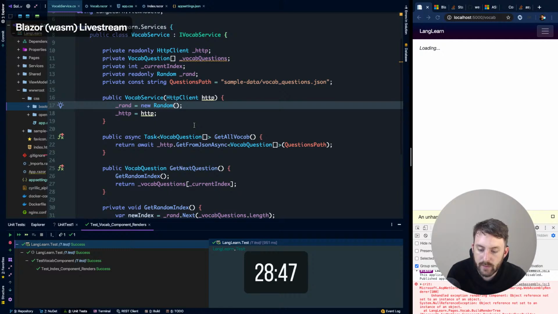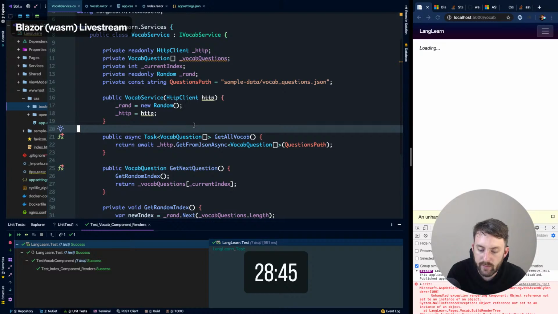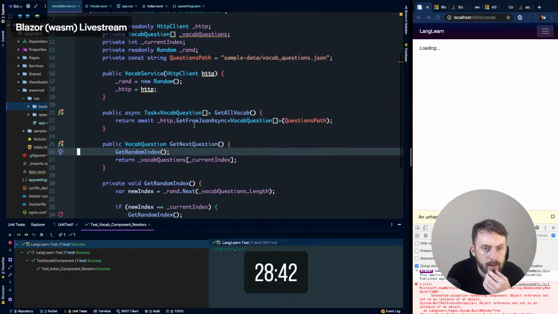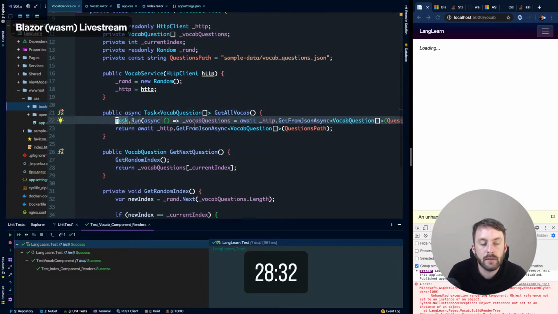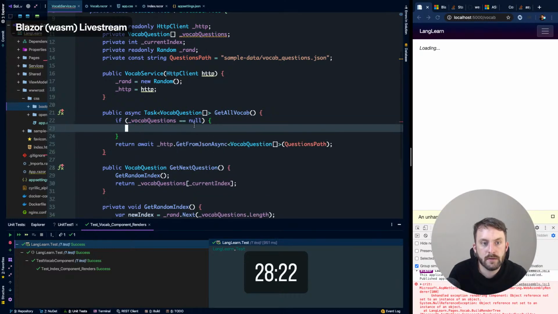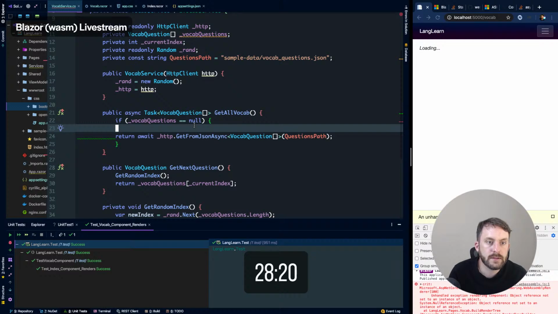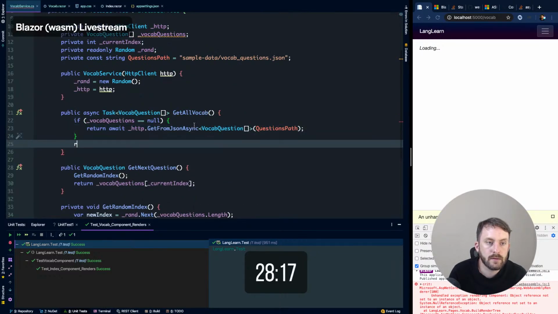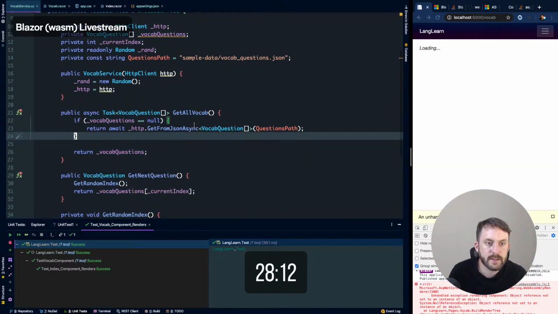Parameters are set before on-initialized async. You have to override on-parameter async. That's interesting. What I could do here is I could say if vocab questions is null, we do this. Otherwise, it's like a getter.